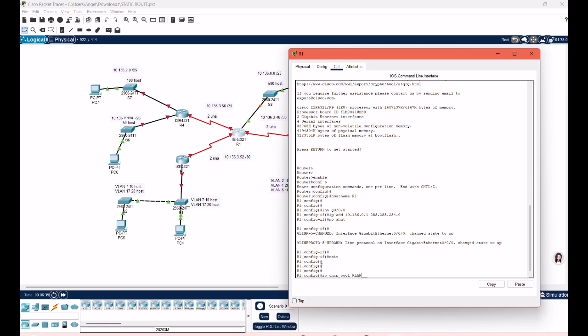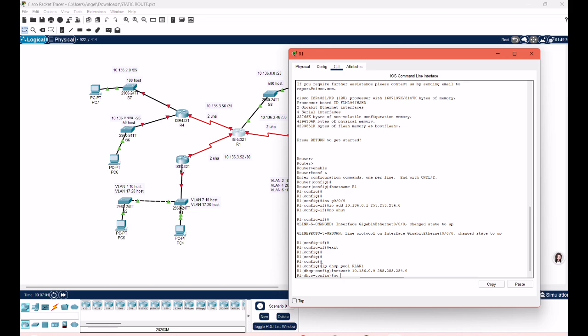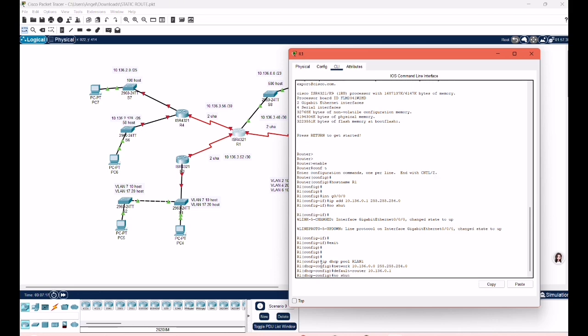Then after that, we're going to create a DHCP pool for the first LAN. We issue the command network and its network address 10.136.0.0 and its subnet mask. And then its default router, which is the first usable, 10.136.0.1, and then we issue the command no shutdown.